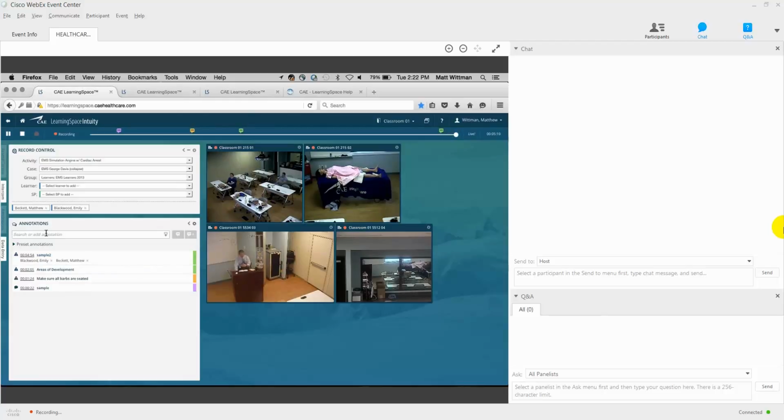What that means is that if in the future I decide to give Emily and Matthew access to this video, they will see that specific sample 2 annotation. They won't see the others because their names aren't associated with them, but they'll see those two.